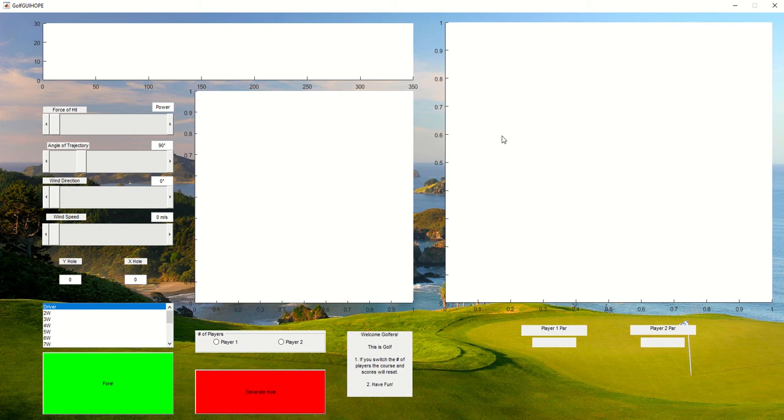Okay, so Dr. Salmon, this is my golf GUI. My name is Jeffrey Knighton, and this is right after I run the MATLAB program. And so we're going to go ahead and show you what's going on.